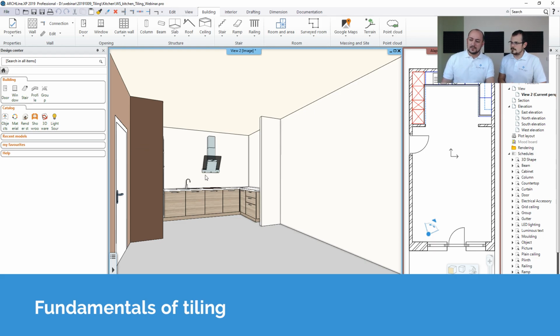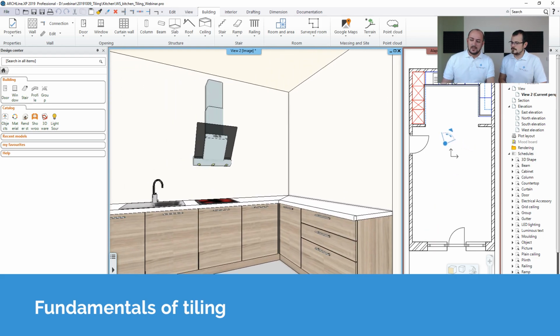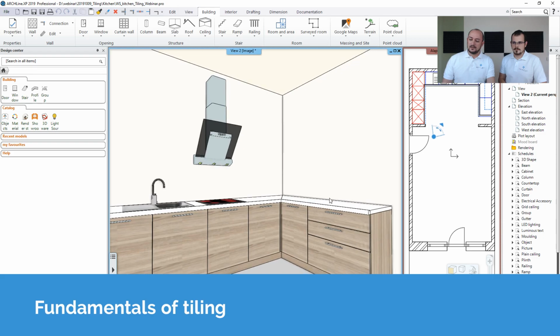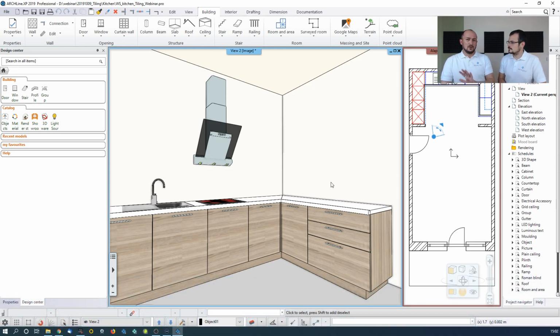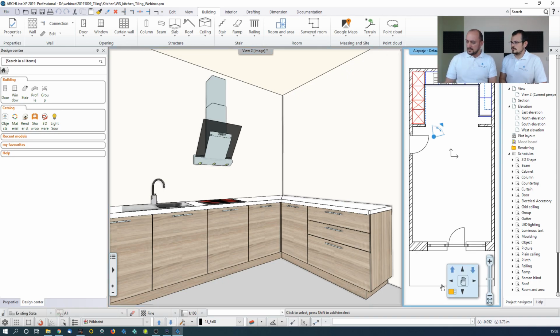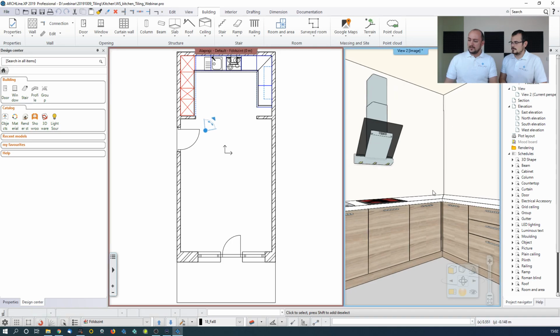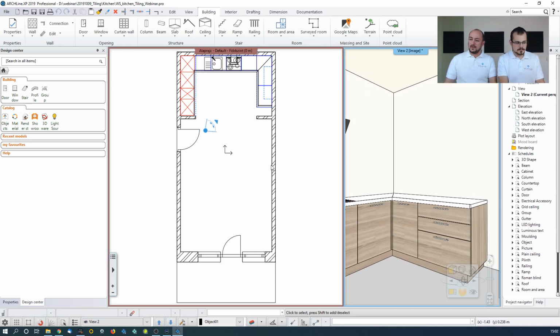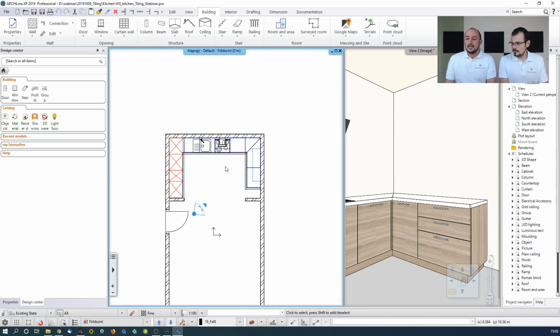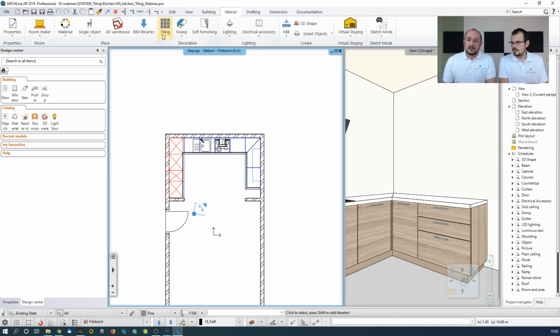And I wanted to start with a very simple example. Many times in the kitchen we have a backsplash surface, which is sometimes made of steel plate or even glass. But now we would like to focus on when we have something tiled or painted, how that goes. So let me just swap the screens and see the 2D layout, because I would like to make most of my work in the 2D layout first. And then I will go to the interior and find the tiling tools.